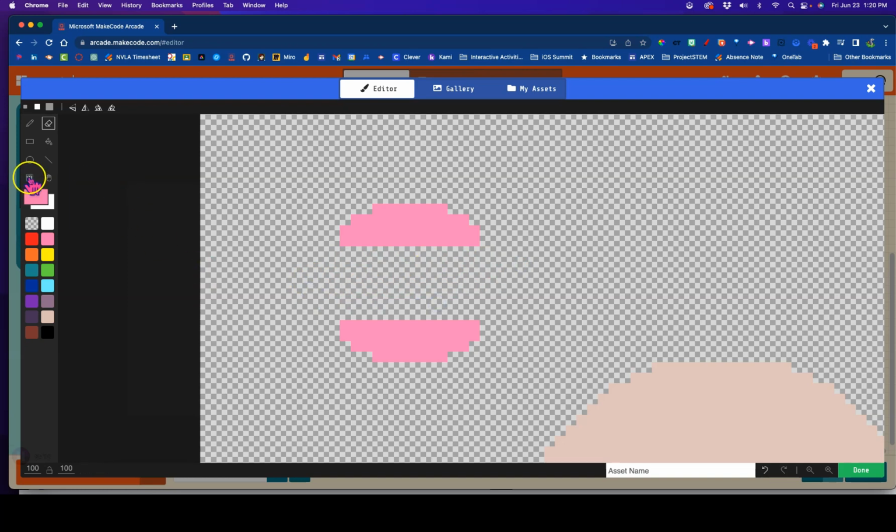pieces. Now I'm going to go back to my marquee tool and I'm going to move that right here. Make my eraser small again. I'm going to put one here and here. And I'm going to fill in the center with black.